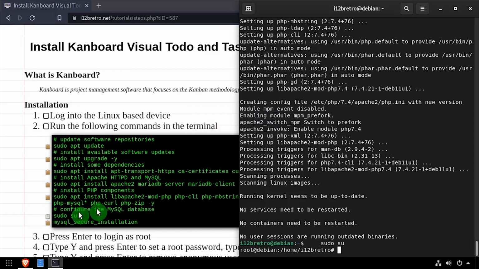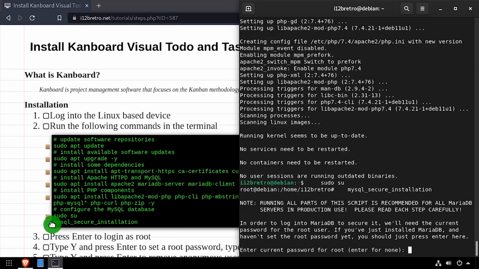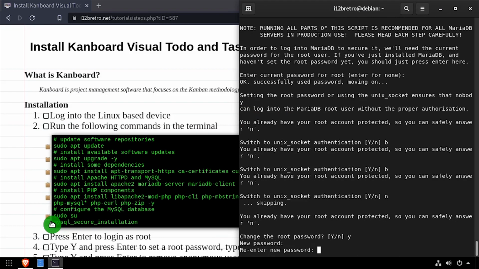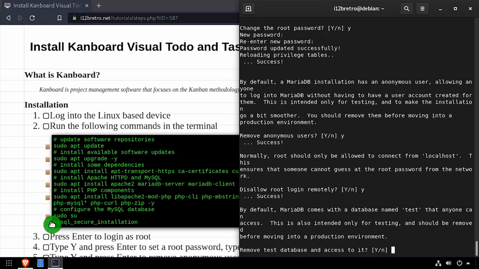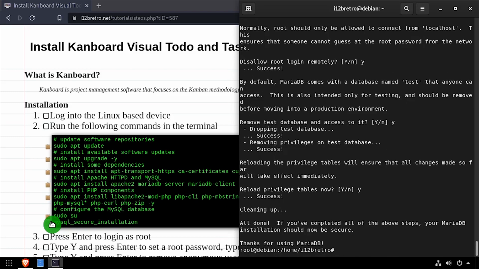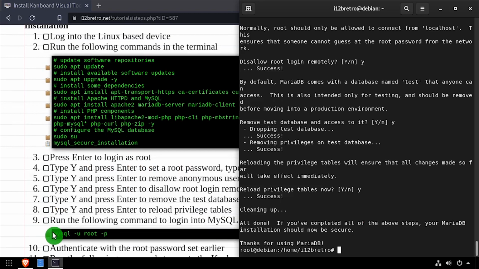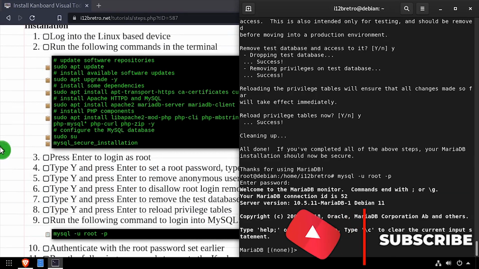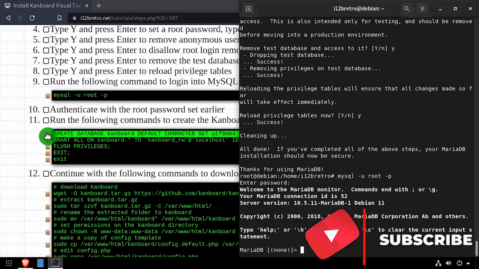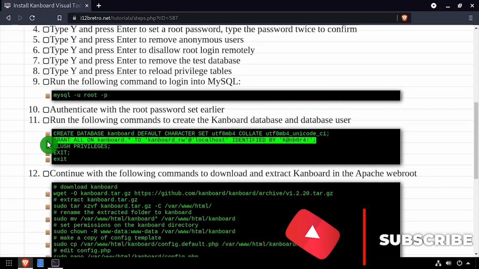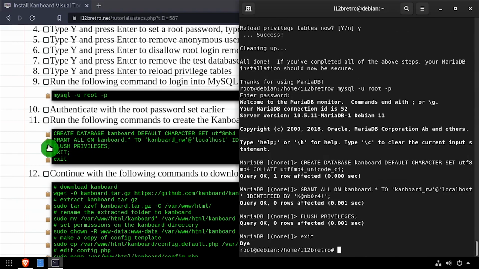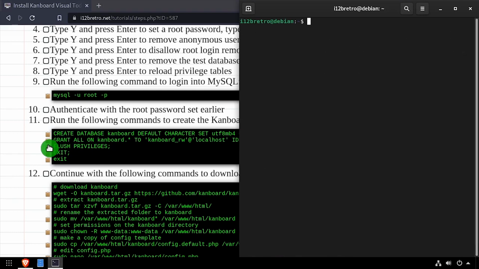Next, we'll elevate to a root shell using sudo su, then execute the MySQL secure installation script. Follow the prompts to set a root MySQL password and mitigate known MySQL vulnerabilities. Now we'll connect to the MariaDB database using the MySQL command line utility. Then using SQL commands, we'll create the Kanboard database as well as a MySQL service account with full permissions to the new database. Then we'll flush the MySQL privileges, close the connection to MySQL, then exit the root shell.